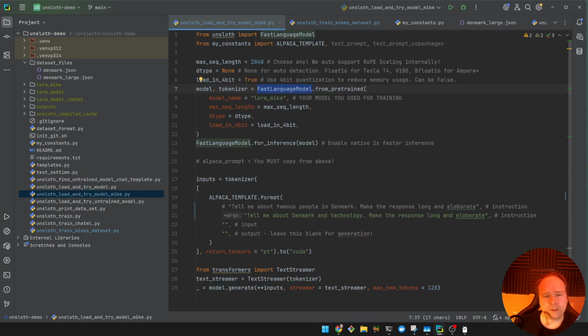This FastLanguageModel, you will see that a lot. It's from Unsloth. It is one of their core classes, and a lot of the action happens around this class. Then we call it with the static function. We have a function we can call on this model, from_pretrained, so we are getting this pre-trained model.